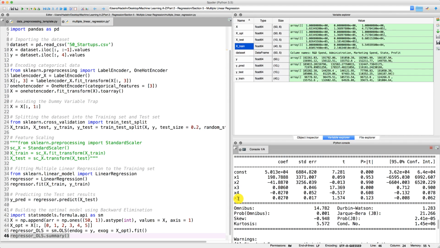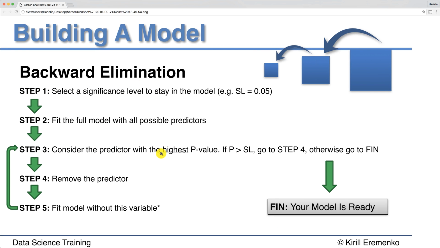Okay, so now what do we have to do? We have to look for the highest p-value. We can see that very easily. It's this one with 99%. So we are way above the significance level of 5%. So of course we will need to remove this x2 variable, because if we go back to our backward elimination slide, if the p-value is above the significance level of 5%, then we need to go to step 4, and step 4 is to remove this predictor.